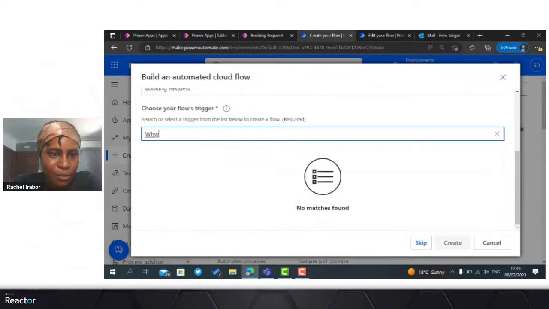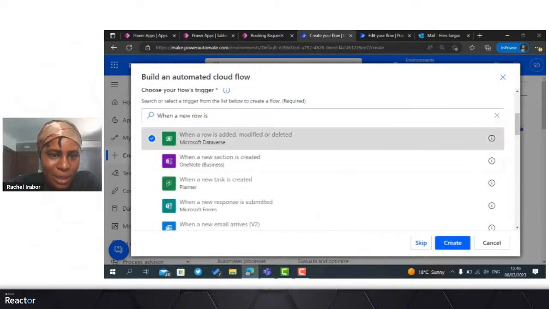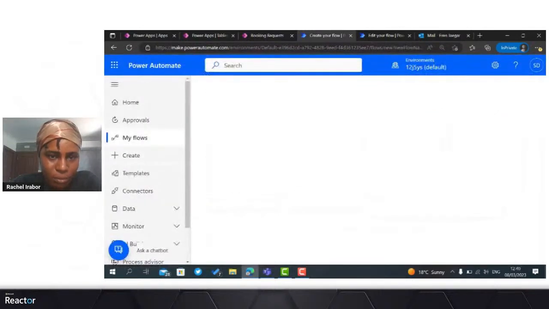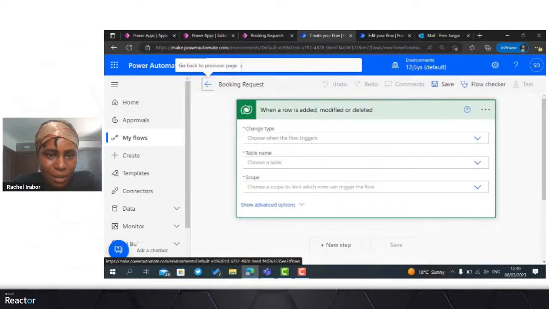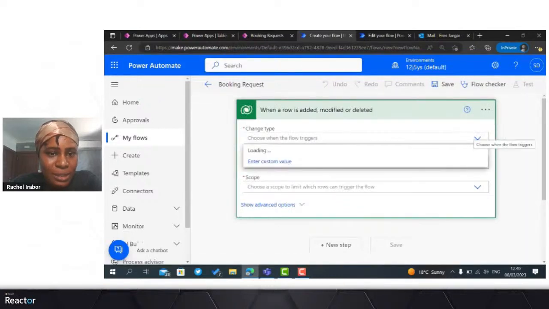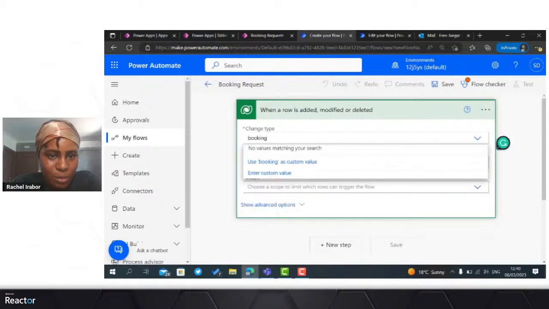Then for the flow, the trigger we're going to be using is a connector from Dataverse. And when a new row is added, modified, or deleted, that is our trigger. So you can see that this is our trigger. Then what are you trying to do with this row, this connector? We are trying to add. So that's what we are going to be using. Just going to clear that and go for added.